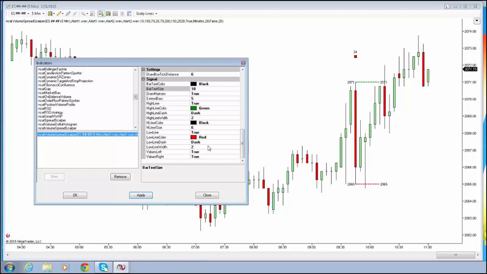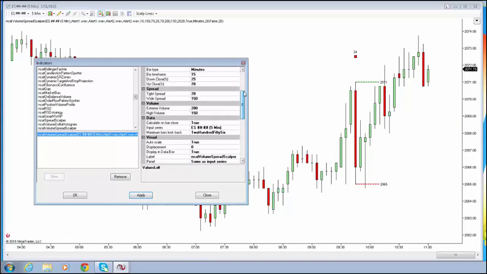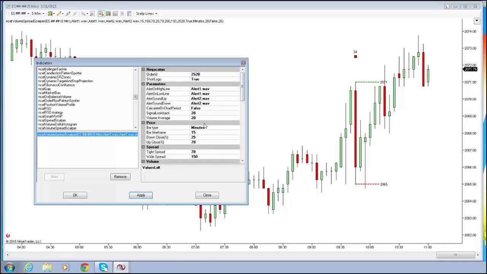The values are printed to the left and to the right. You can change those to only be one or the other. I'll say false there, and that only gives me it on the right hand side. That's the way I like it. Now I'm going to go again over the time frame. This is using a 15-minute time frame for calculating this, even though I'm on a 5-minute chart.